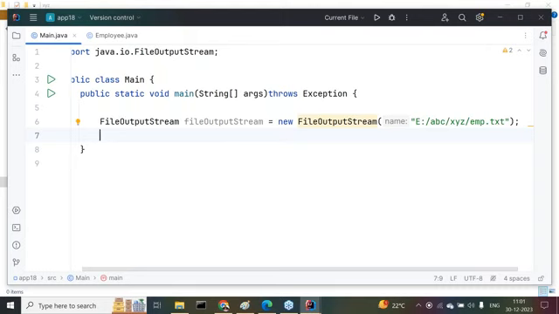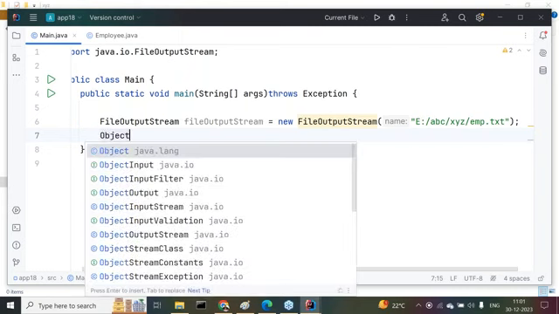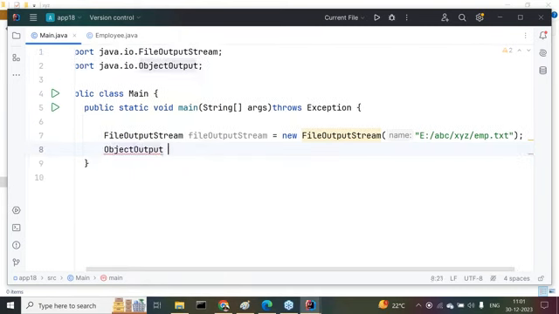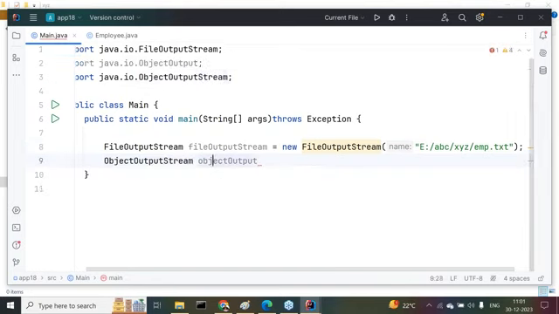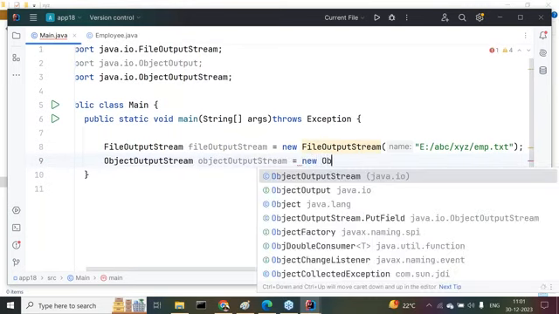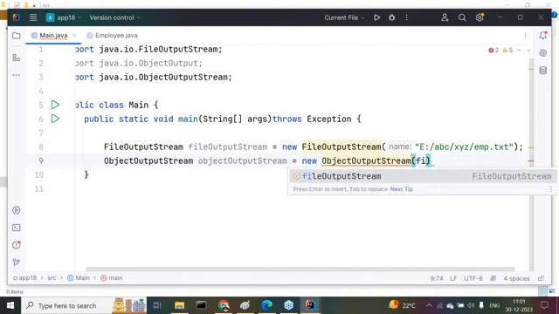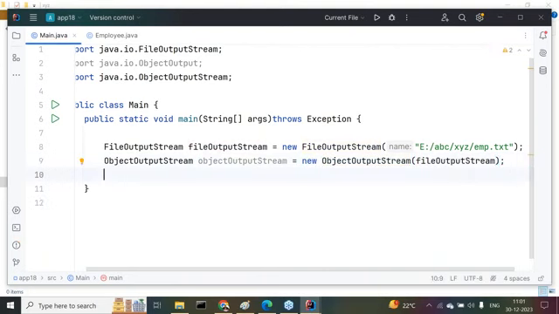Next, we need to create an ObjectOutputStream. ObjectOutputStream is equal to new ObjectOutputStream of FileOutputStream. Once we have the FileOutputStream and ObjectOutputStream, we create a serializable object.